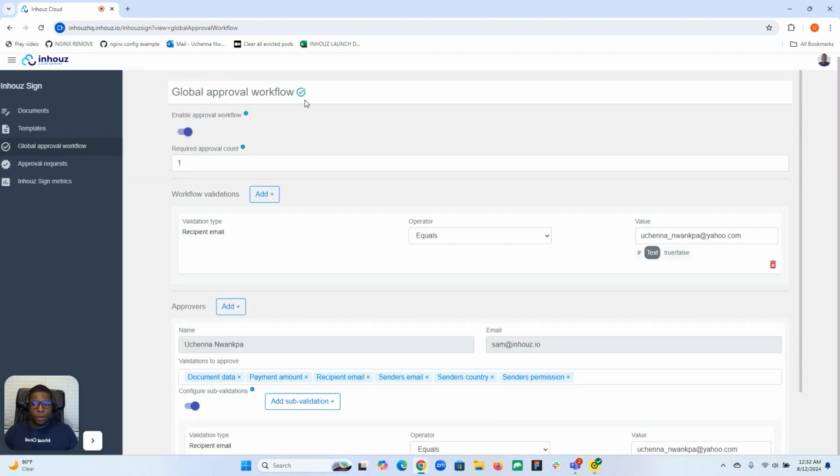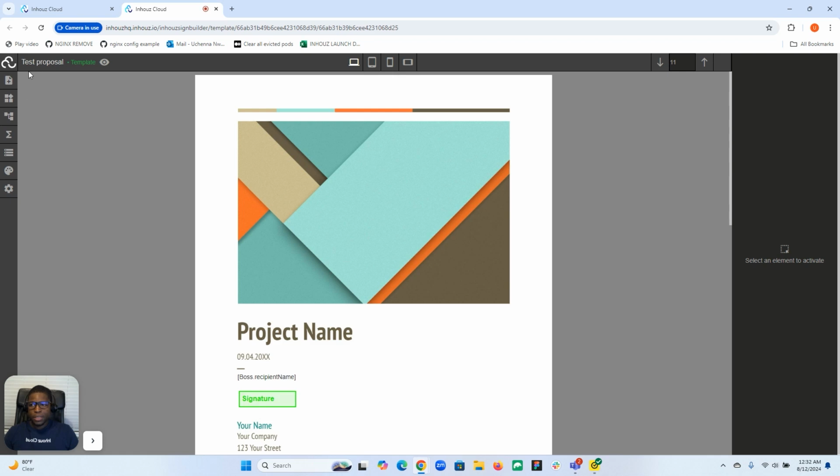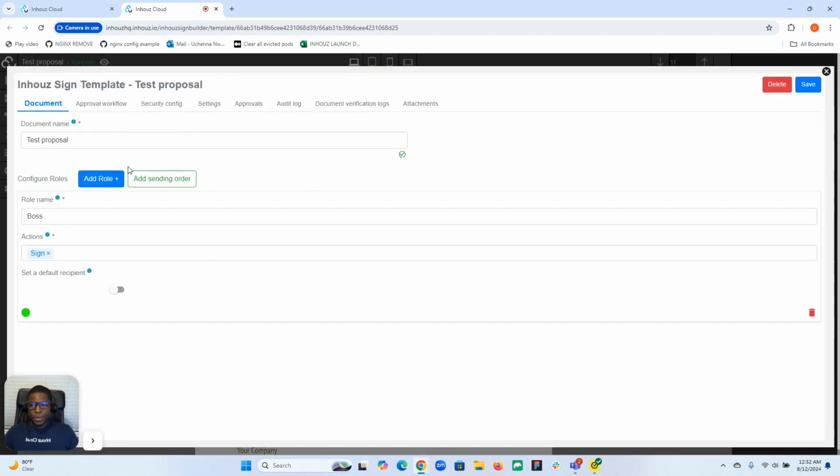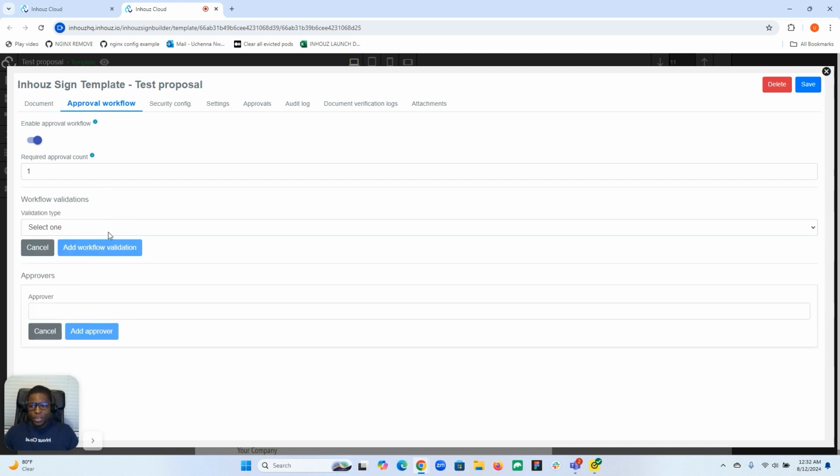We've created our global approval workflow. I'm going to jump into a proposal, a template called test proposal. Go into the settings, and in the approval workflow I'm going to toggle this on, and as you see it looks the exact same. So you can configure this at the template level, and every single document created from these templates will adopt this approval workflow.